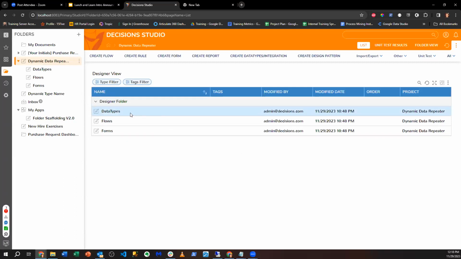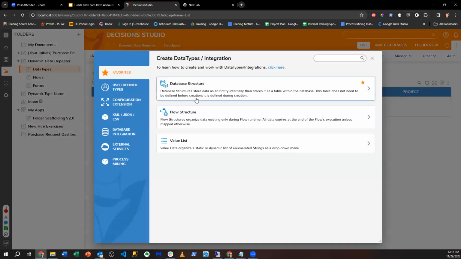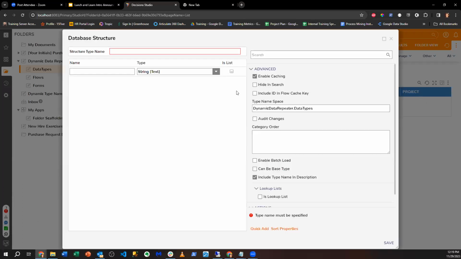All right, now what I want is to create a data type. You said the database is what you're using, I just want to confirm. Records in a database. All right, so I'm going to create a database structure. Now, this is just out of my curiosity, Alex. Are you using an external integration, or is this like a Decisions database structure? The process would still be the same. It's just so I know the context best.